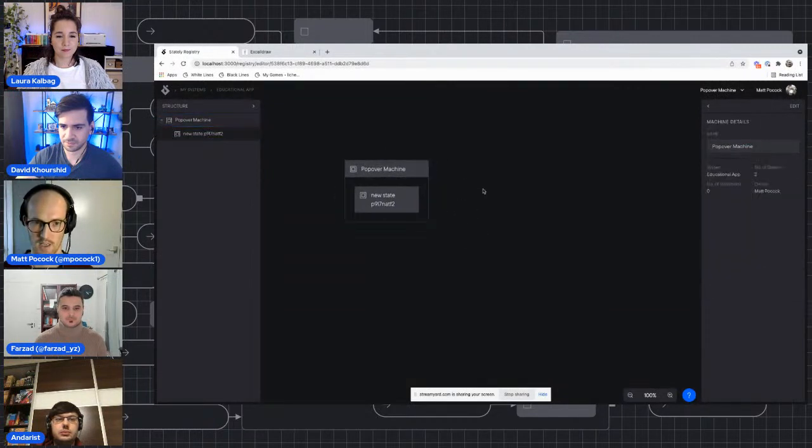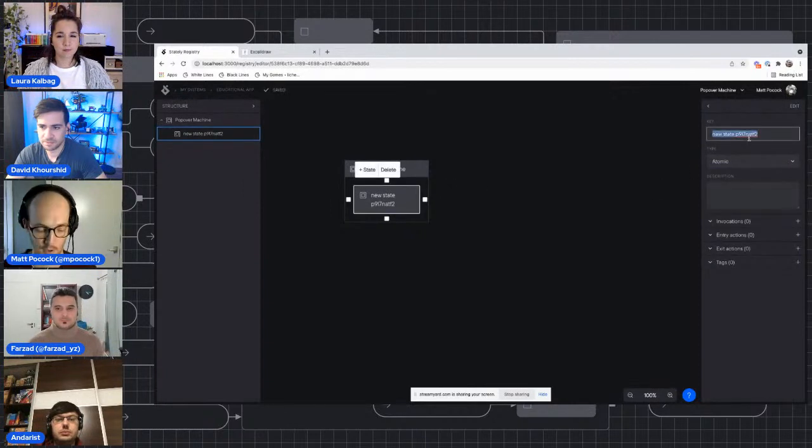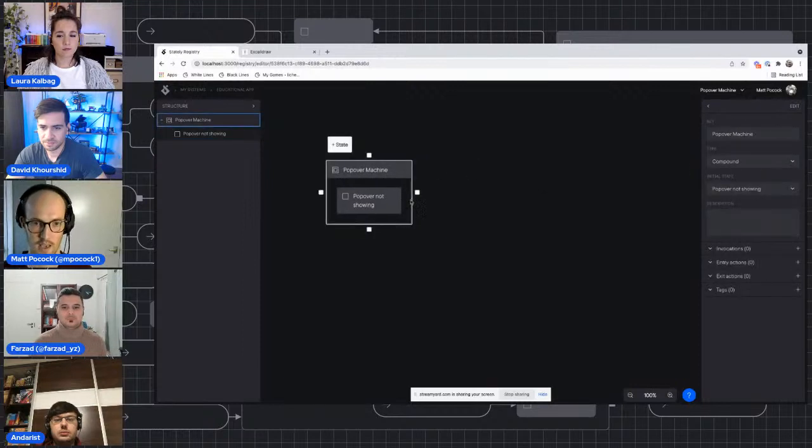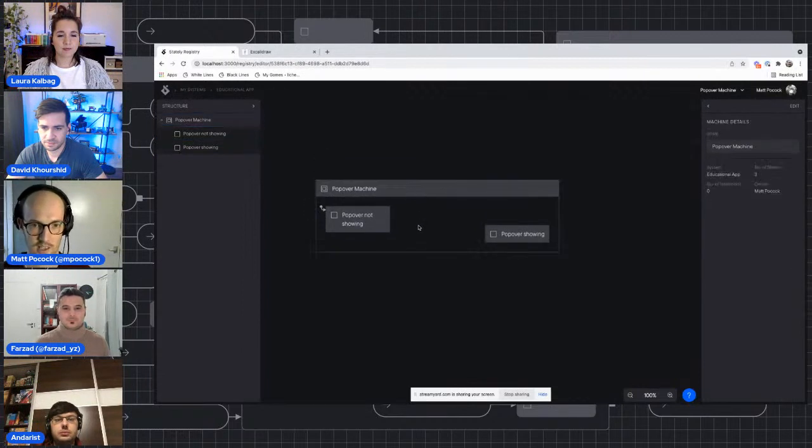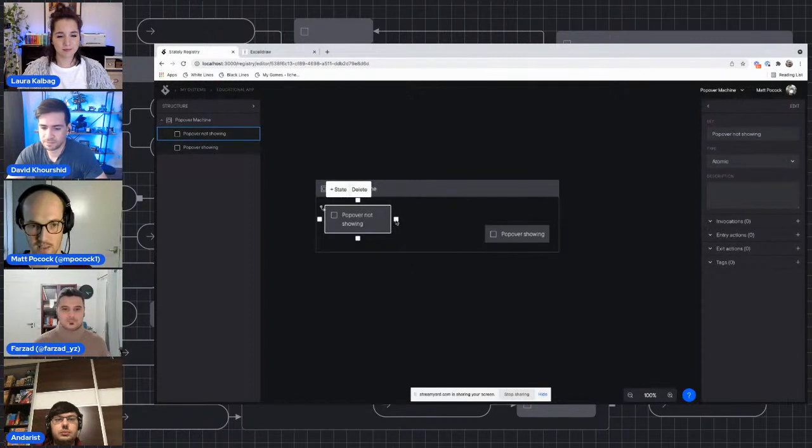So now we need to start thinking about behavior. We need to ask what states can we be in first, and what events lead to different changes here? We know that there's going to be a state where the popover is not shown, so let's call this popover not showing. And we know there's going to be a state which is popover showing. Now, what events are going to result in going from here to here?